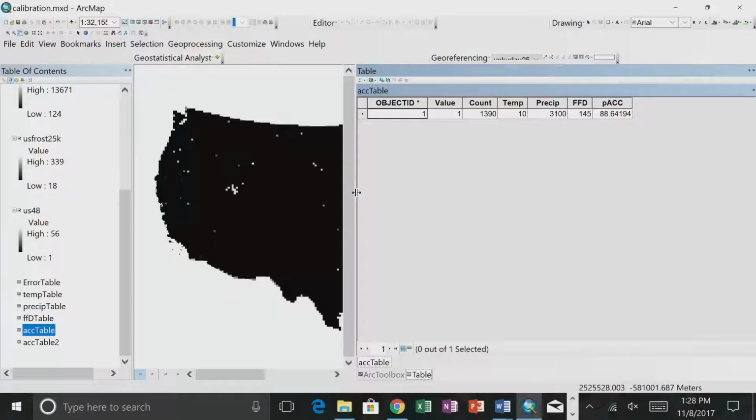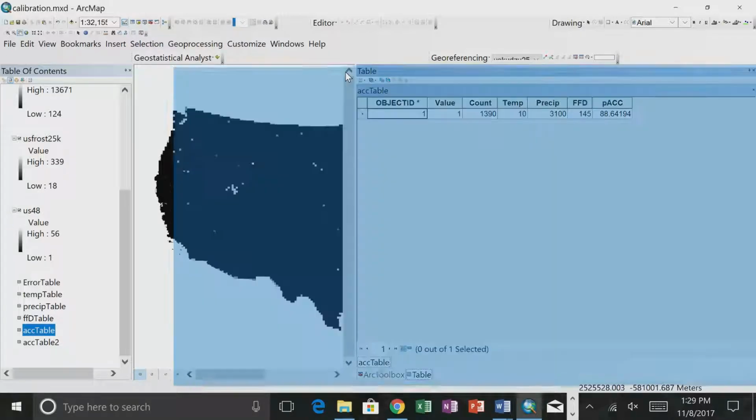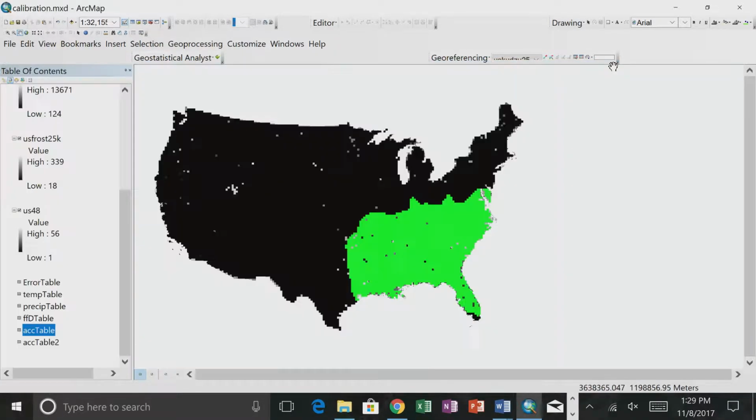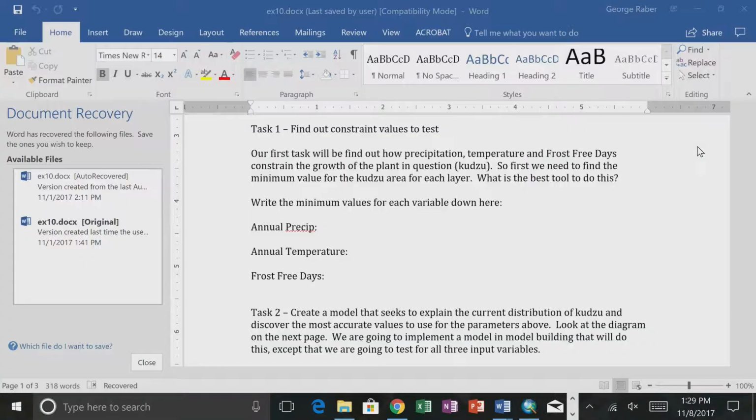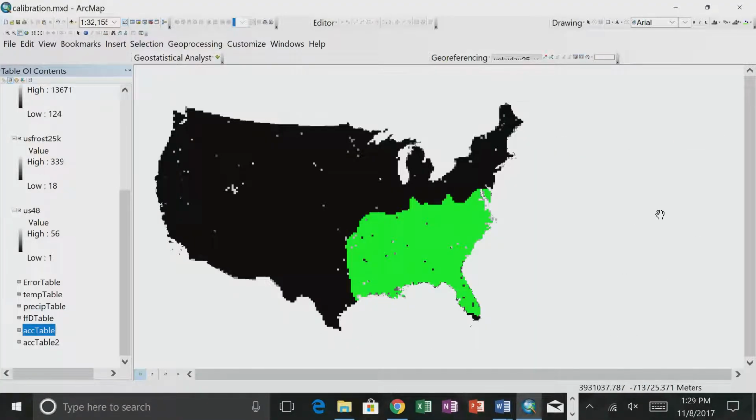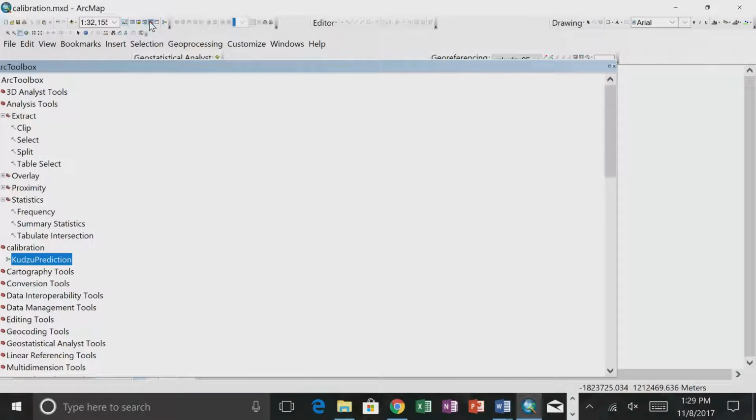All right, so this is where we left it. And now here we can see the value that we ran for temperature, precipitation, and FFD. And then this is the percent accurate. So it all got calculated inside of that model. I can close this and try to run the model again. That's one of the neat things about a model, is I can close it.